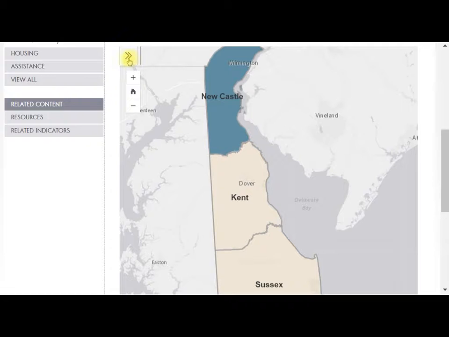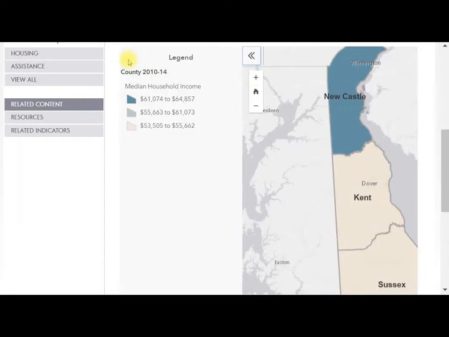The double arrows at the top, when you click them, you see a legend showing the various ranges for the indicator that you're reviewing. Now, at a glance, we see that the higher median household income levels are in Newcastle County, as you can see by the darker colors on the chart. This goes up to about $64,000.